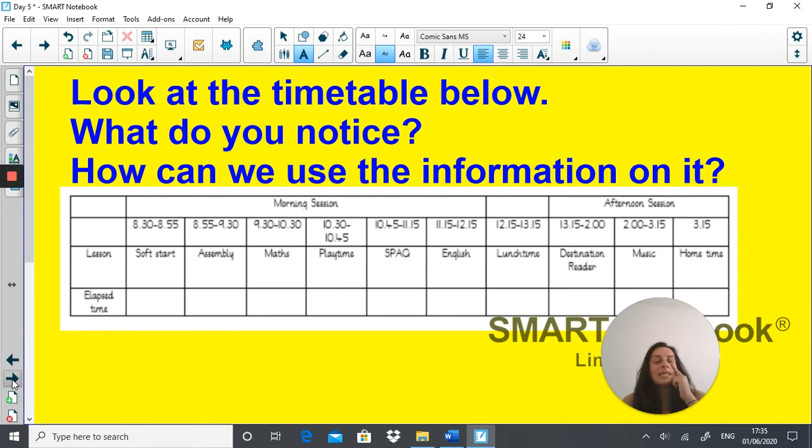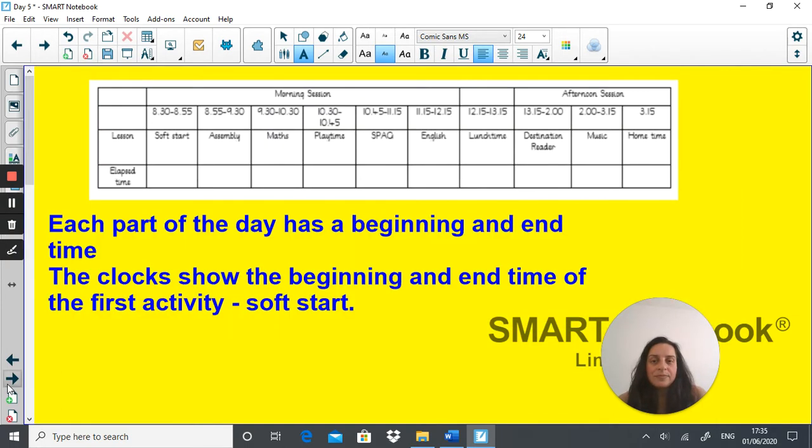So let's look at this timetable below. It's generally a timetable for a school. What do you notice and how can you use the information on it? So have a quick look at it and see where you think it comes from. So you can see, okay, that these are times of school. So you have soft start, assembly, maths, playtime, SPAG, which is spelling, punctuation and grammar, English, lunchtime, guided reading, music, and then home time.